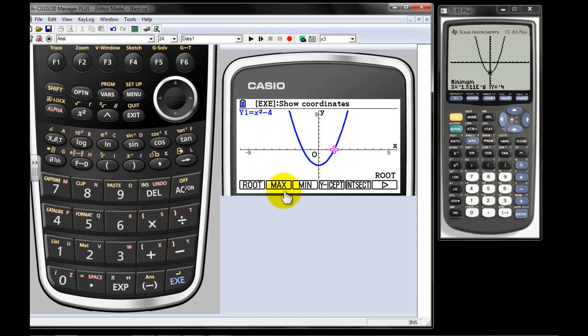G-Solve. You want to find a minimum? Just press minimum. There's the minimum. Maximum works the same way. There's no need for left bound, right bound. Again, as long as it's in the domain, it'll show up on your screen.